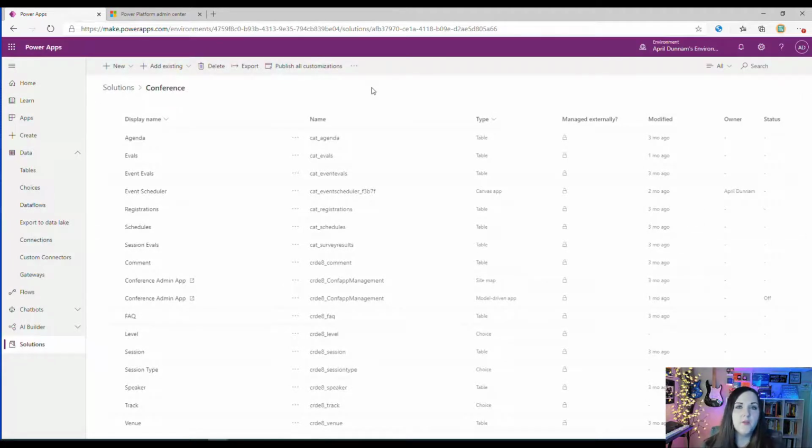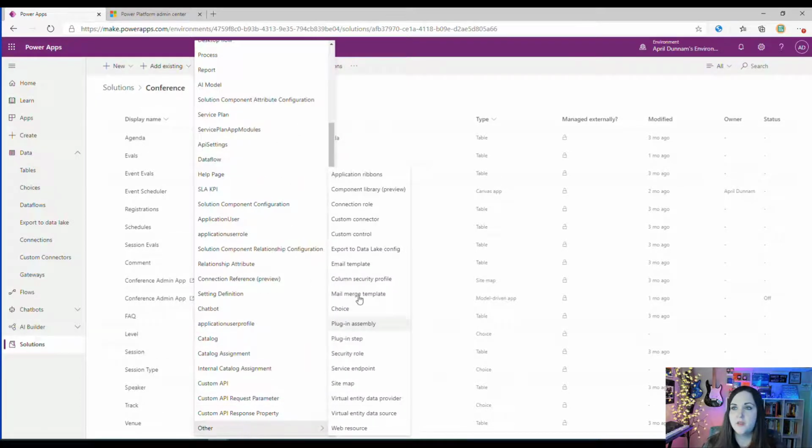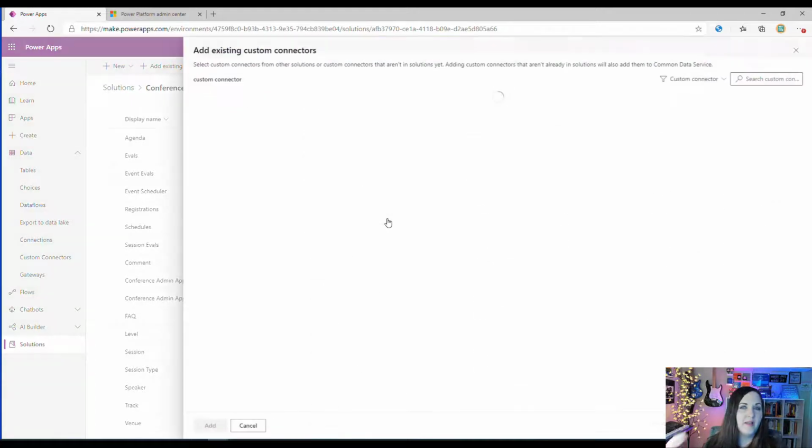We talked about custom connectors earlier. You can actually include those as part of an overall solution as well. So if I go to Add Existing and scroll down, we see an Other option. There's an option here for custom connector. So if I was utilizing a custom connector, say in one of these Power Apps applications, I could reference that in my solution so that it gets carried over as well, just by clicking Custom Connector and choosing the connector from this list.